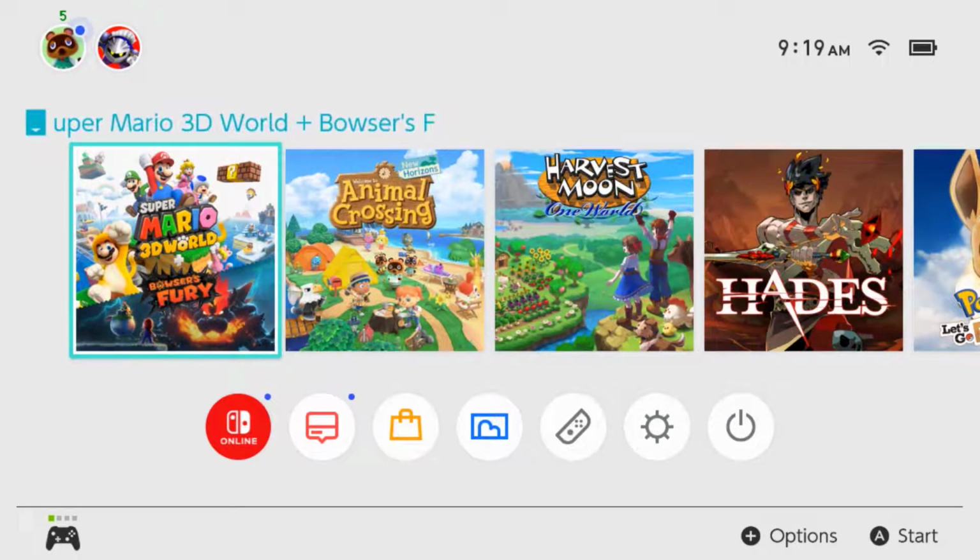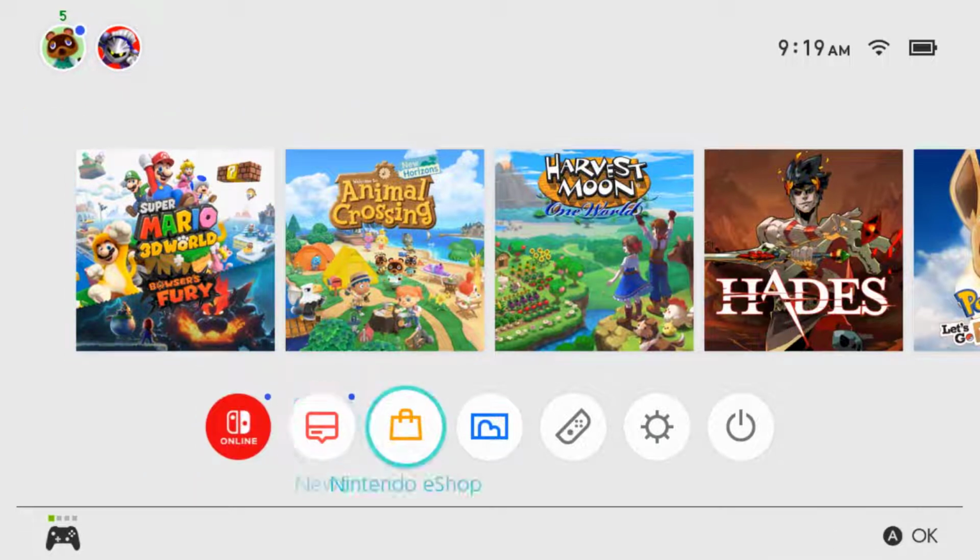Today I'm going to be showing you guys how to completely delete and remove games from your Nintendo Switch. So the easiest way to go about doing this is to navigate to your settings, which is down here at the bottom, the cogwheel that says System Settings.